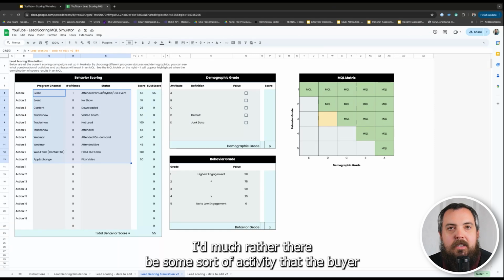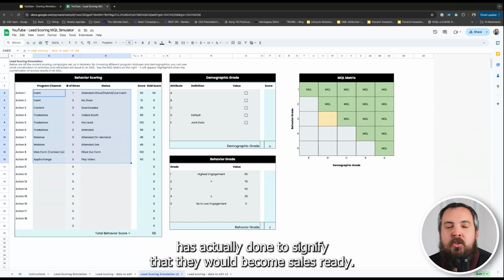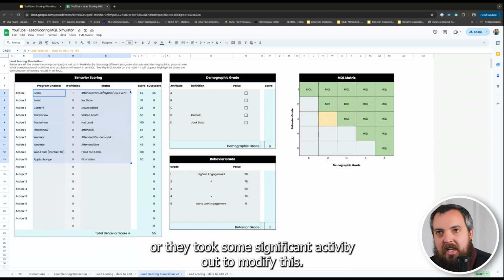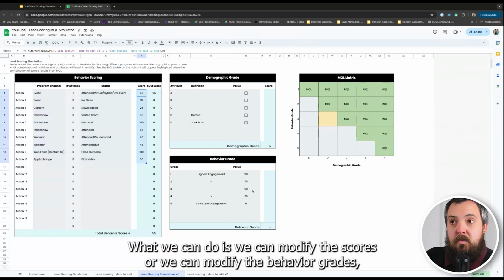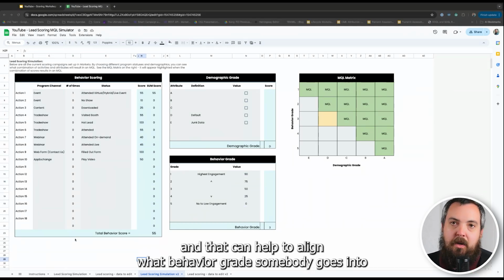I'd much rather there be some sort of activity that the buyer or the other person within the organization has actually done to signify that they would become sales ready. So that's why you see here, they attended an event or they filled out a form or they took some significant activity. Now, to modify this, we can modify the scores or we can modify the behavior grades, and that can help to align what behavior grade somebody goes into.